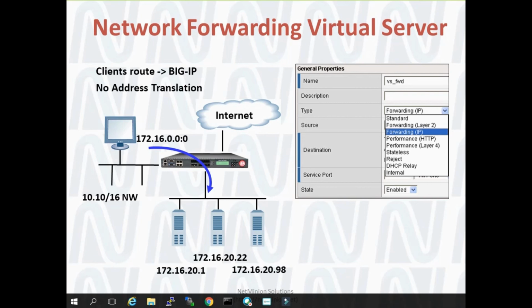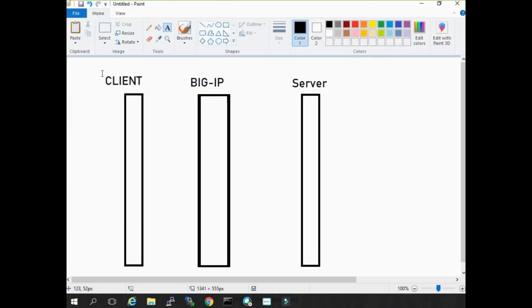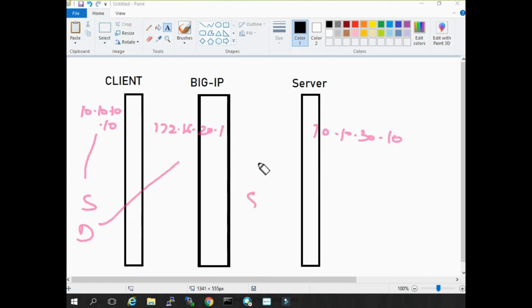So here you go again. In this picture, if we are using a standard server, this is your 10.10.10.10. This is maybe your 172.16.20.1. This is maybe your 10.10.30.10. Source packet will be what? This. Destination will be what? This. In this case, the source will be only this, but the destination is going to change to this. So your destination IP is changing.